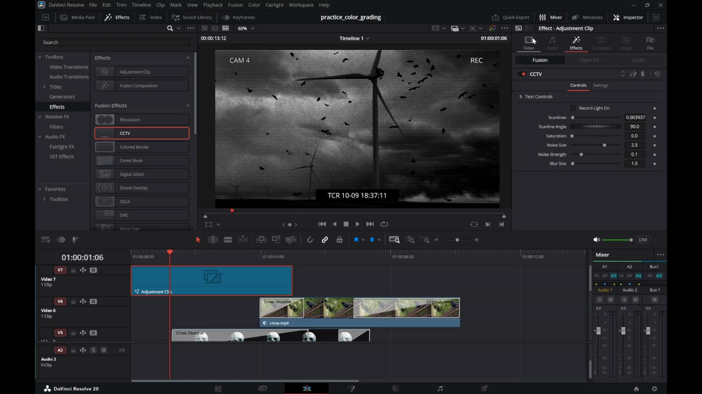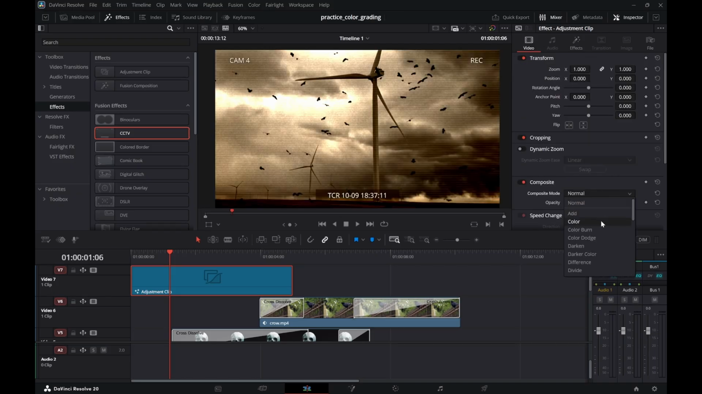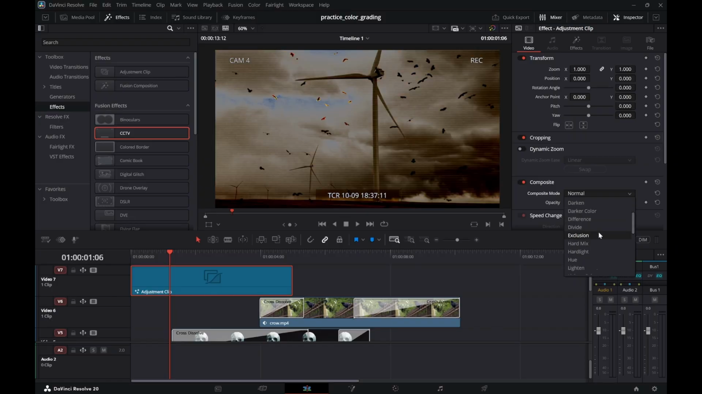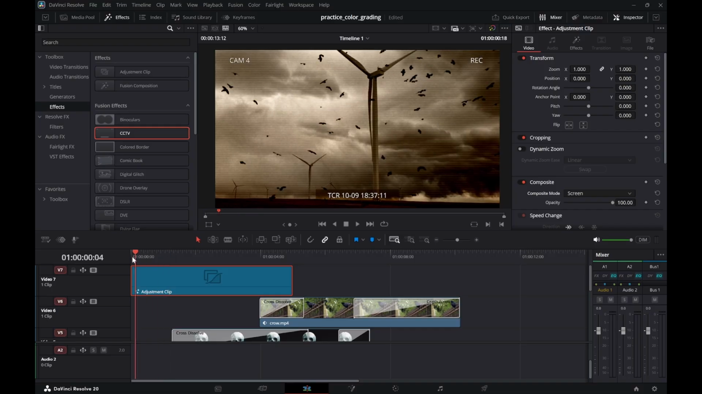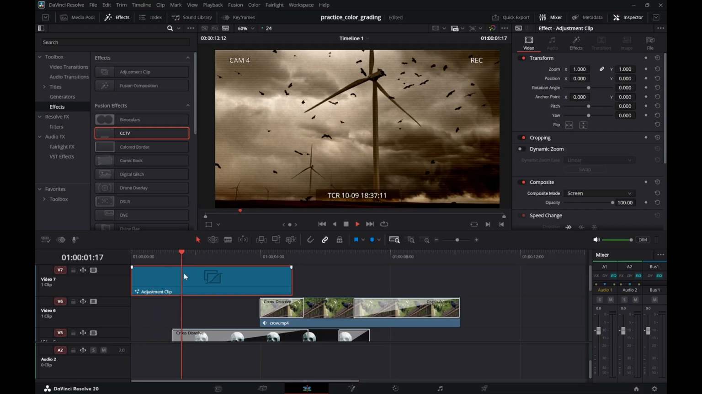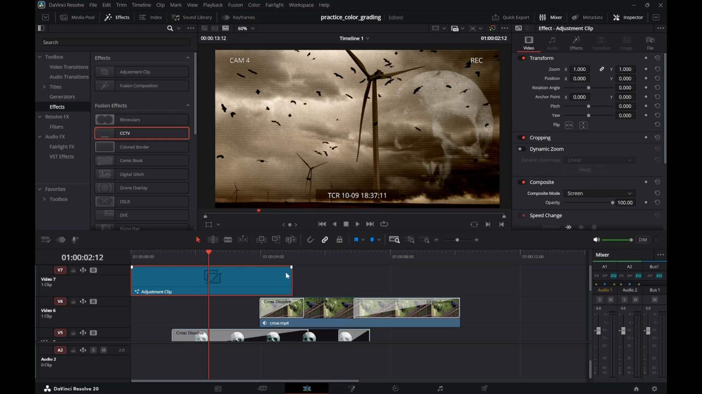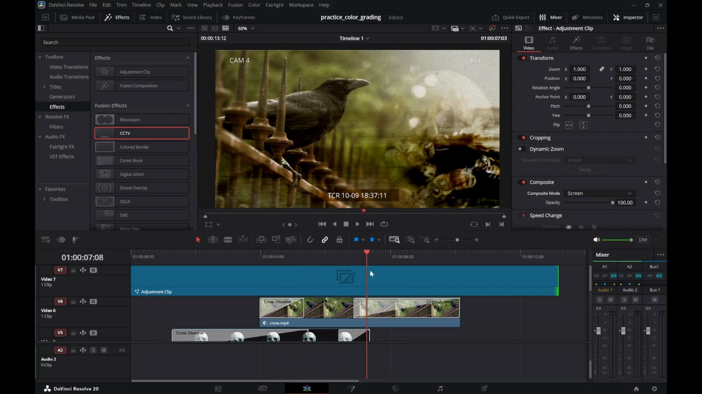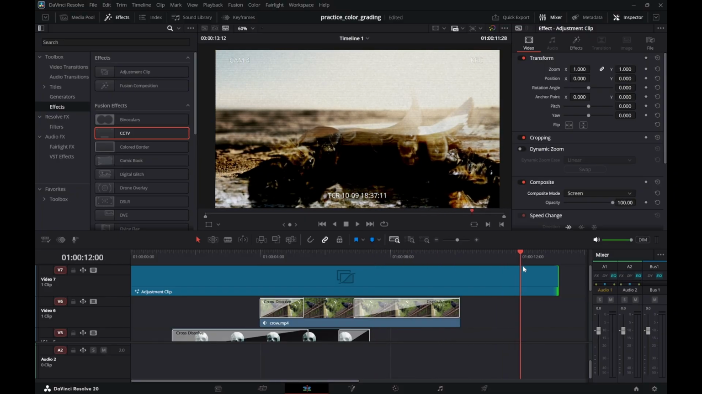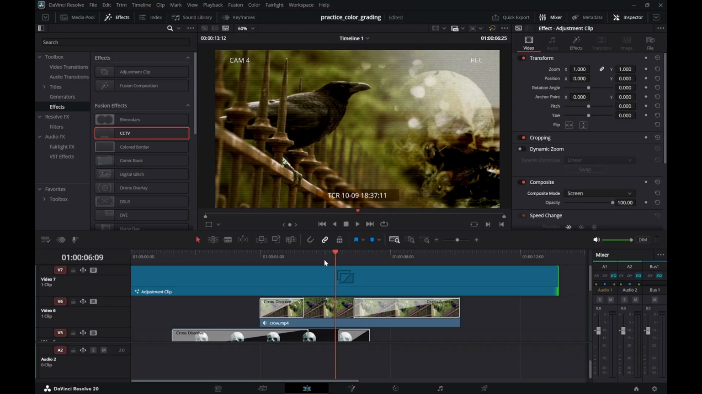And what happens if I go to screen? Let's just test this. It's not quite what I was looking for. I want something a little heavier, but I also want to be careful. How does this look throughout the whole thing? Does it really make that much difference on the adjustment clip? It seems to. It actually looks better.